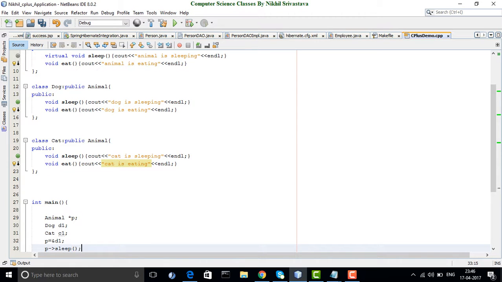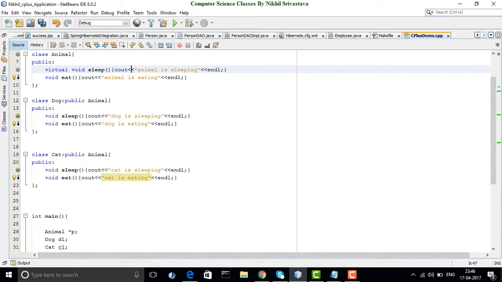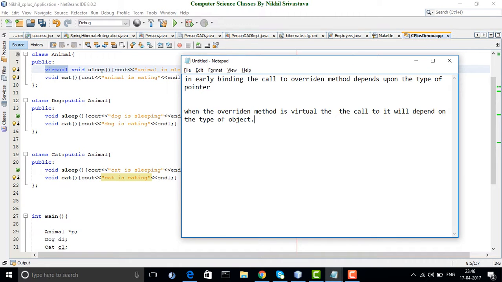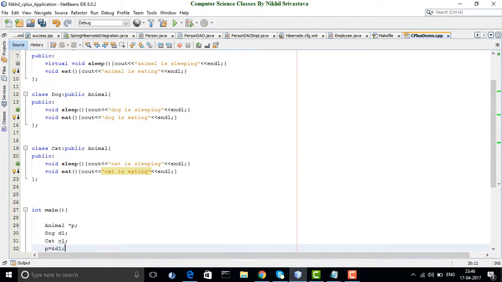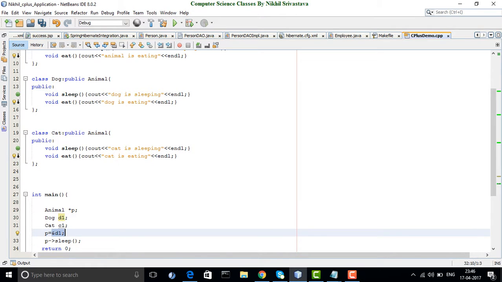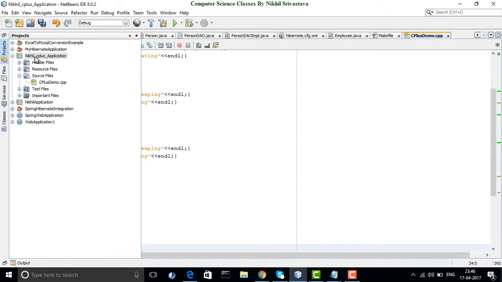Then if I call the sleep method, you see the sleep method is overridden over here. If you observe, the sleep method is overridden, and the sleep method is virtual. Why? Because in the base class I have provided the keyword virtual. So the point that will follow is this: when the overridden method is virtual, then the call to it will depend upon the type of object. So here the sleep method is virtual and the call to it will depend upon the type of object. So what is the type of object that p is pointing to? It is pointing to an object of the dog class. That is why if I run this application, the output will be dog is sleeping.